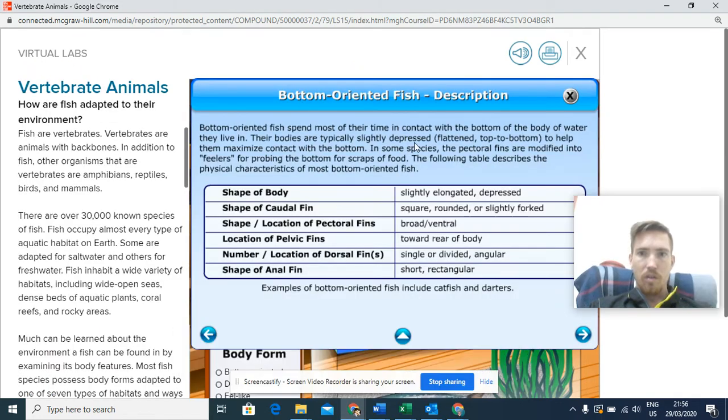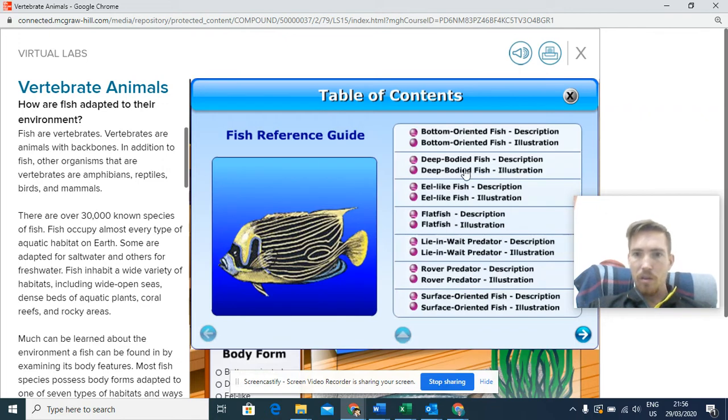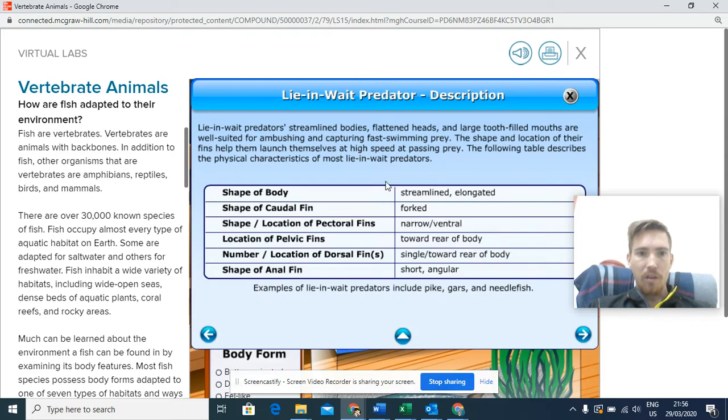So let's just go up. We look at lie-in-wait, and we look for forked caudal fins. Here we go. Shape of the caudal fin is forked. All right. Lie-in-wait predators: streamlined bodies, flattened heads, and large tooth-filled mouths are well suited for ambushing and capturing fast-moving prey. The shape and location of their fins help them launch themselves at high speeds at passing prey. The following table describes the physical characteristics of most lie-in-wait predators.